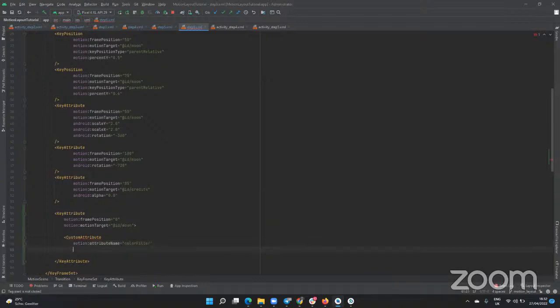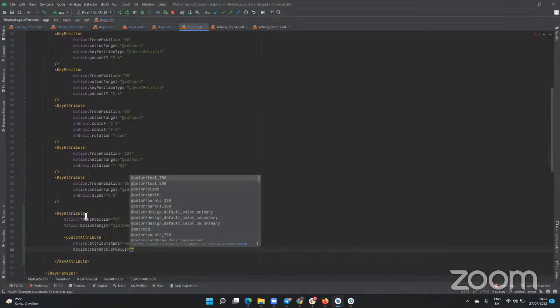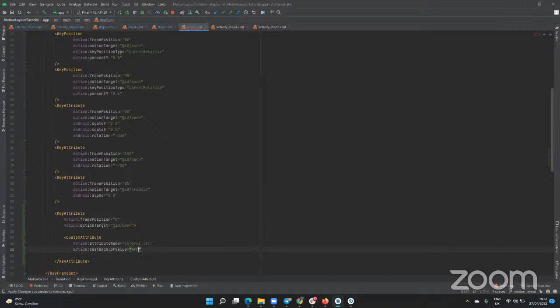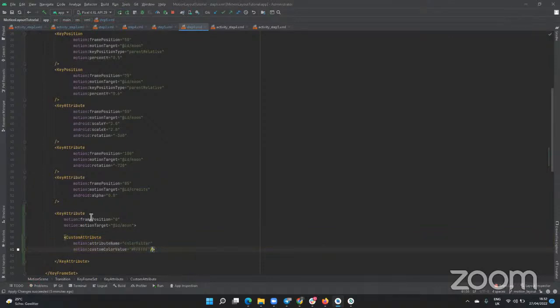And then I'm going to give it a custom color value. So there's a lot of custom Boolean, custom drawable value, custom dimension, and the like. But we're going to do color value, and then we're going to give it white, which is F. So this is the custom attributes. There's the first one we have actually defined. So we're going to define another one. So I'm just going to duplicate this.